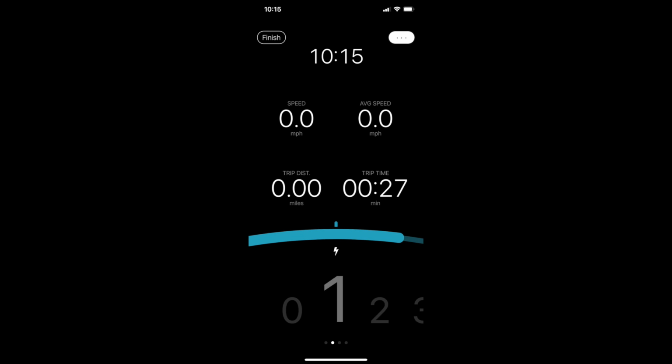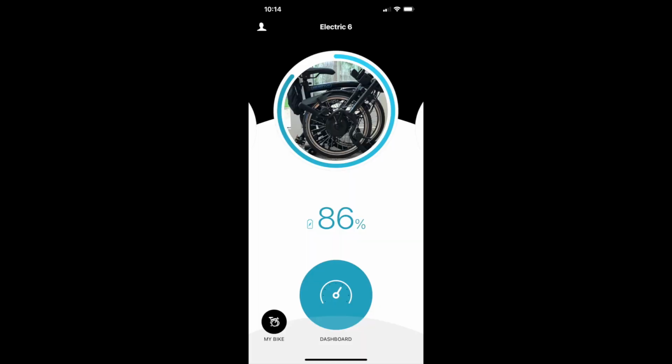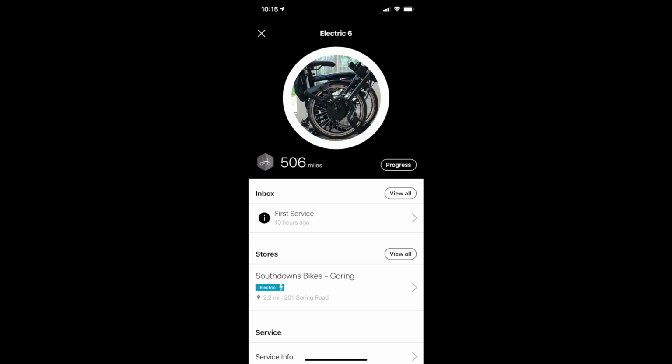So if I click the finish button and go back to the dashboard again, the other button I've got on the screen at the bottom is the My Bike button. If I click on My Bike, it takes you into this dialogue. The first thing it's doing that's quite useful is showing you the total mileage that you've done on the bike.